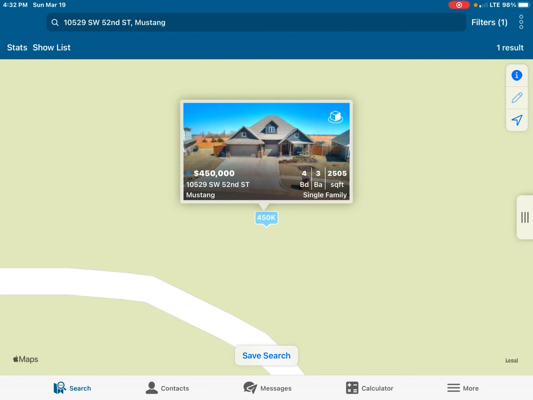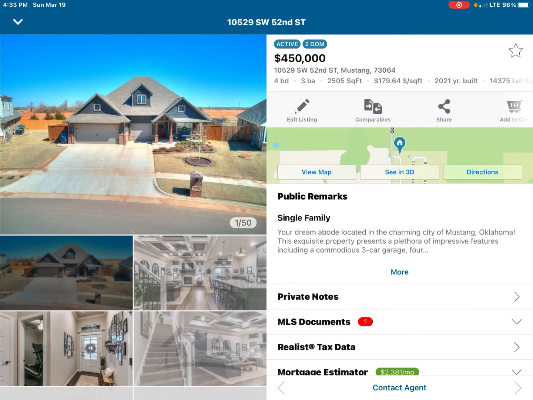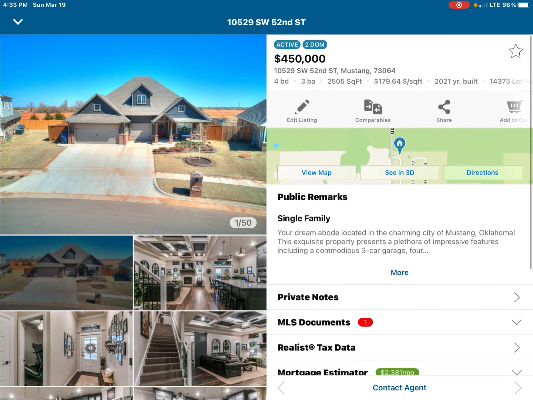And so here is a listing that I may not be the listing agent of. I'm the listing agent on this one, but I'm showing you this so that you know how to use it. I click on this right here, and then there's the share button. You see the share button right here in the top right?